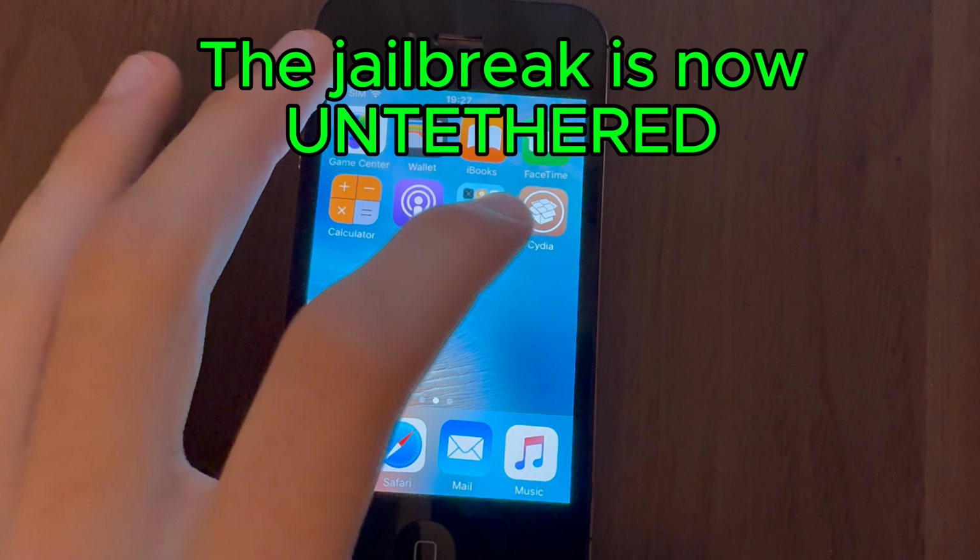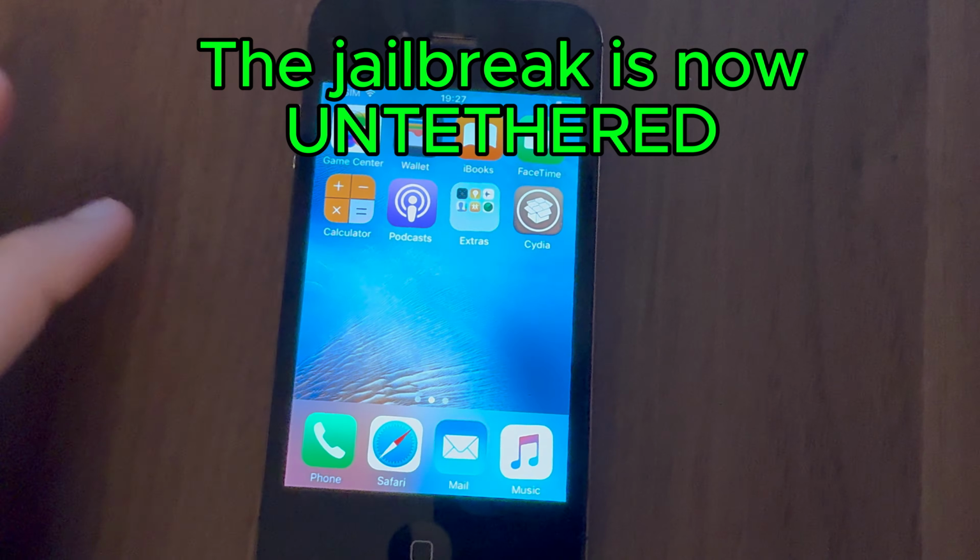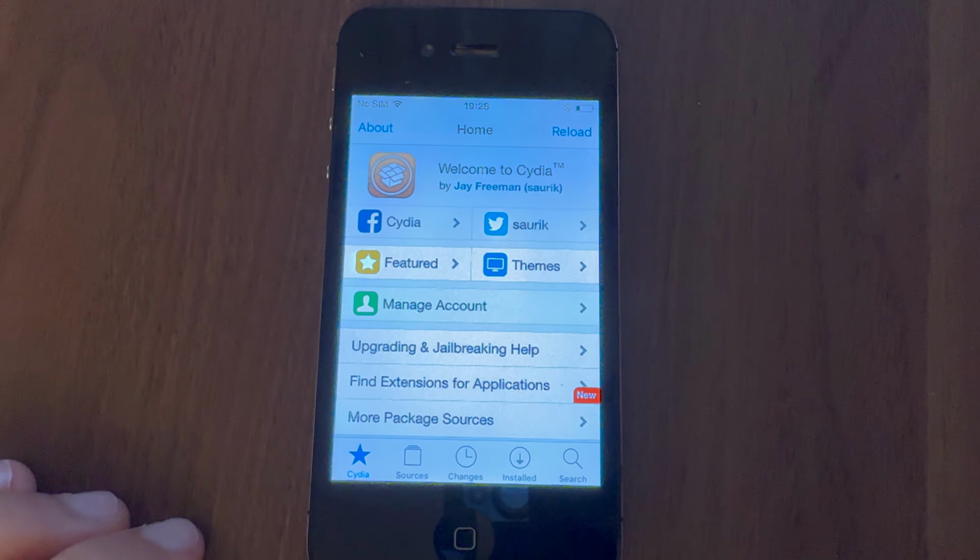There we go. And as you can see, Cydia is here and it is fully untethered.